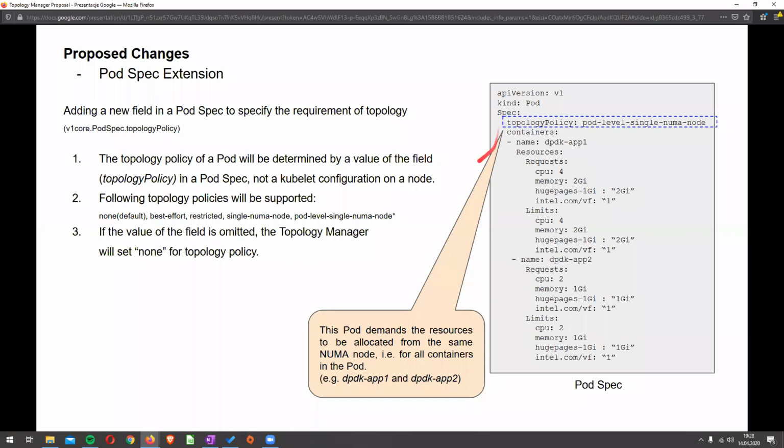In this field, the following policies can be specified: none, best effort, restricted, single NUMA node, and later in this presentation, pod level single NUMA node. So as you can see, they are exactly the same as the Topology Manager supports right now. And also, if the value in this field isn't specified by an operator, the default value will be none.